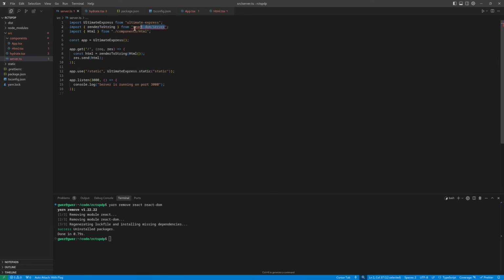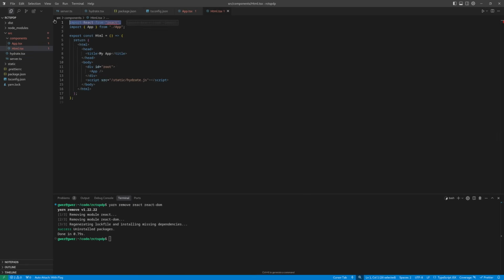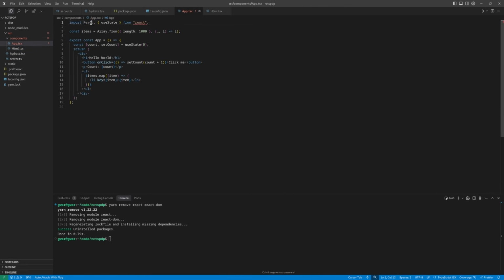Here we just need to replace the package that exposes the render to string function. The biggest change is in the hydration script. We not only need to replace the import, but the new hydrate function also has a different argument order. Finally, let's clean up the last outdated imports and we are ready to see how it all works.